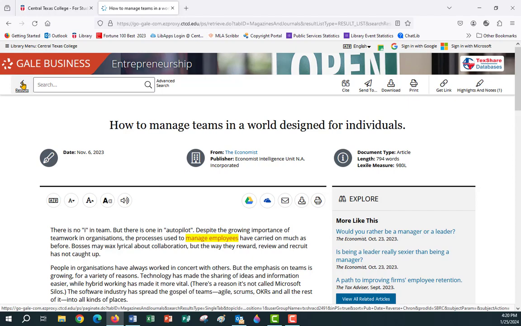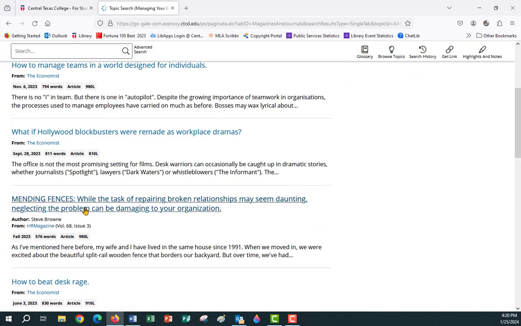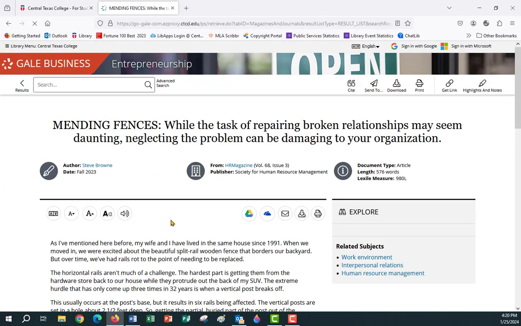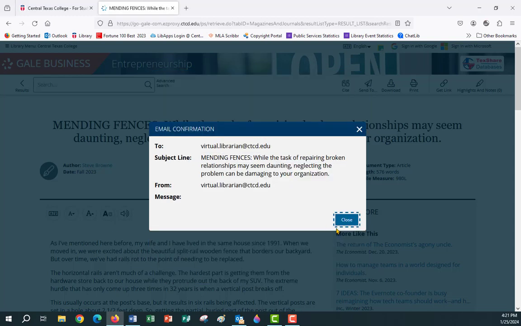If I go back to my results page, let's try this one here, and see what, yes, this is one that has a PDF file. I would put in my email address. I want to put it in as both the sender and the recipient. And then I will click send and then close.